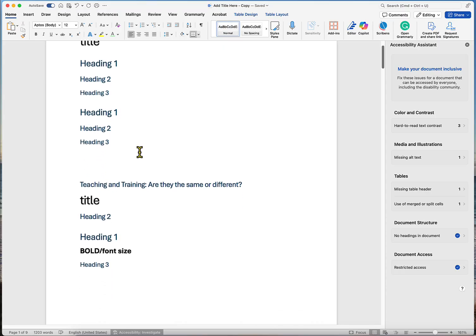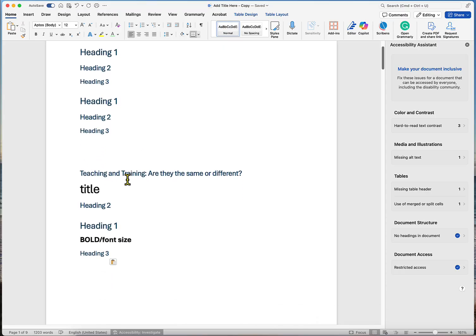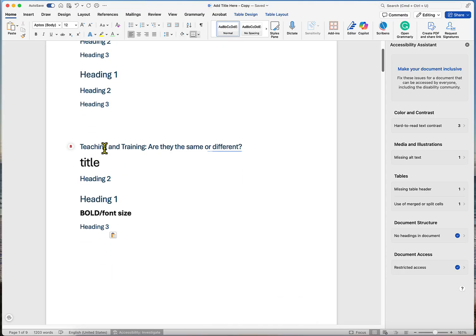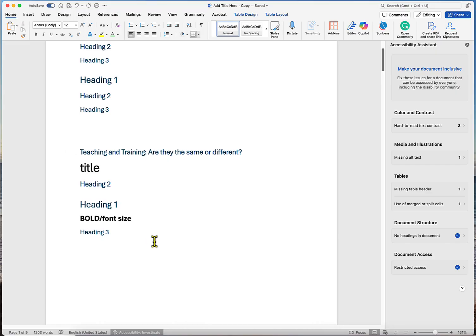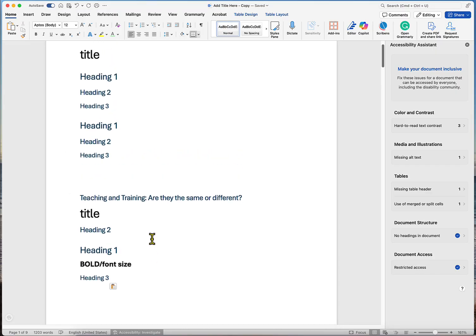So let's look at this one that is not in order. This group here is a heading 2, title, heading 2, heading 1, and then I decided to just bold some words and up the font size so it looks like a heading. Not okay. And I'll show you why in just one second. And heading 3.